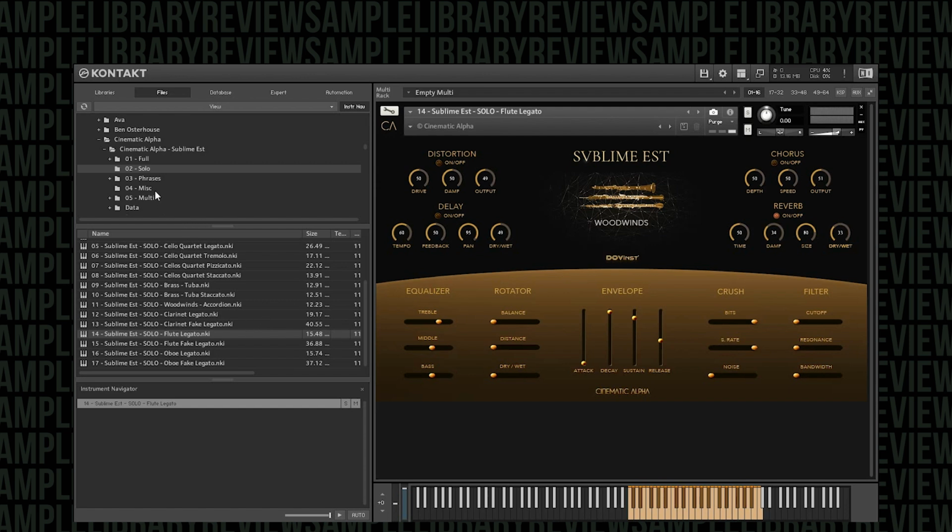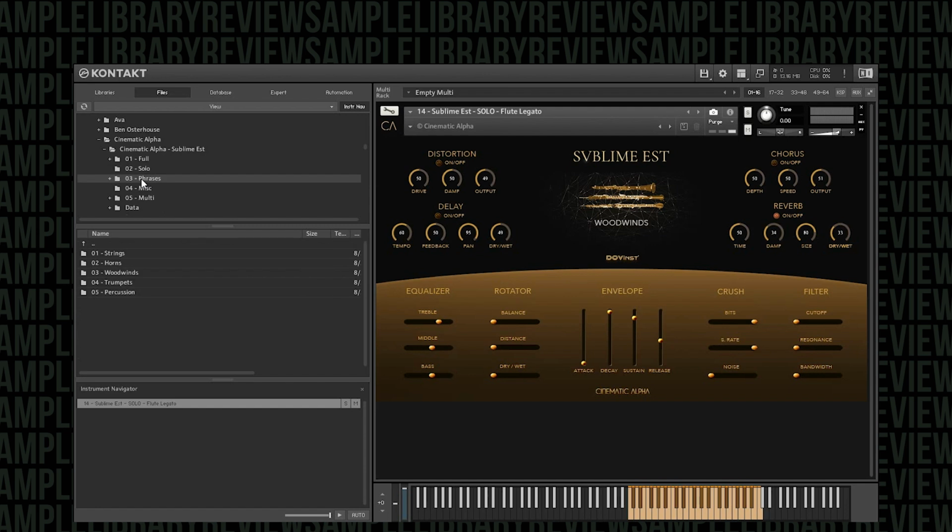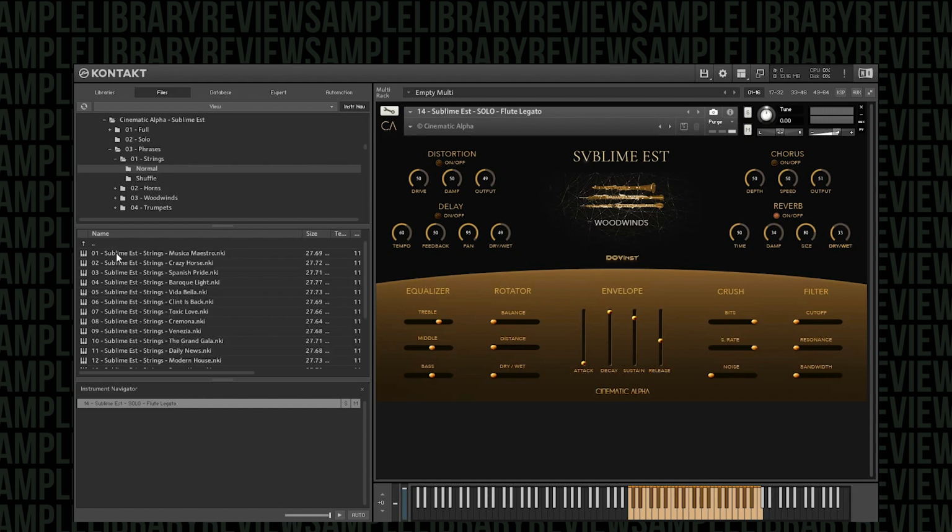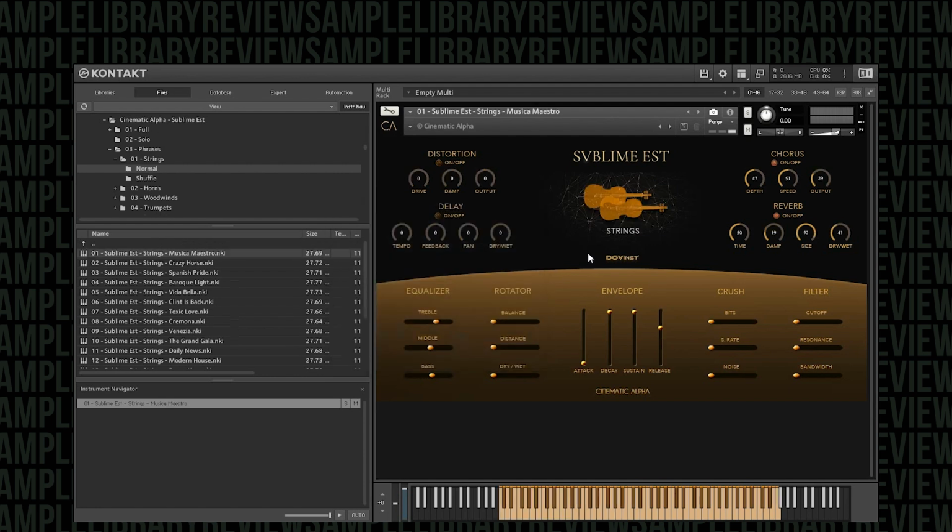All right, let's go ahead and jump to the phrases folder. And in the phrases folder, you once again have the same instruments that you have in the main folder, the full folder: the strings, horns, woodwinds, trumpets, and percussion. But this time you have pre-programmed phrases or scripted phrases. And you can see in the strings, there's both a normal and a shuffle. So let's just pick a few of these just to give you an idea. These are really kind of performance patches that you can blend into your DAW to serve as a rhythmic bed beneath what you're playing.